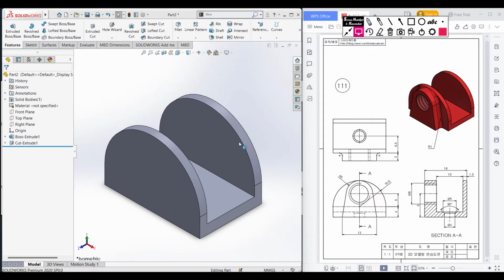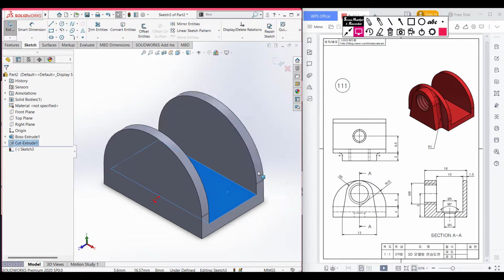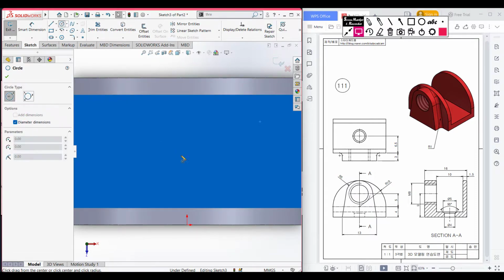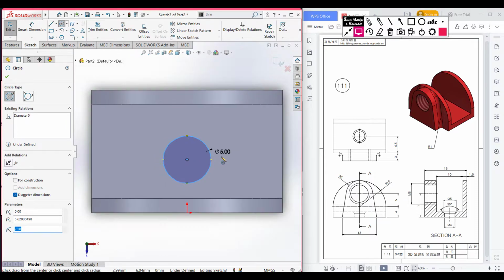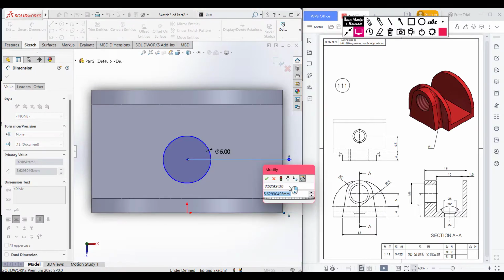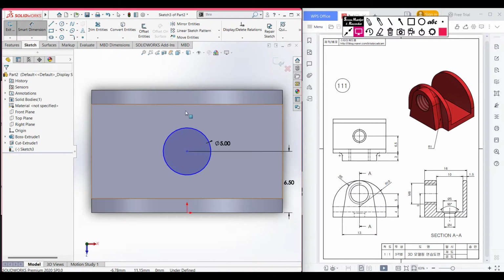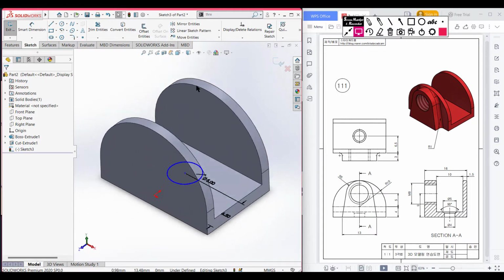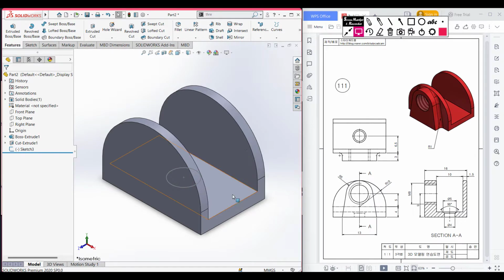So selecting the top face, now sketch, now normal to it. Now select circle and draw a circle of 5 diameter. Now select smart dimension. Now dimension it from here to here is 6.5 unit. Now press OK. Now isometric it for a better view. Now exit sketch. Now select this face.